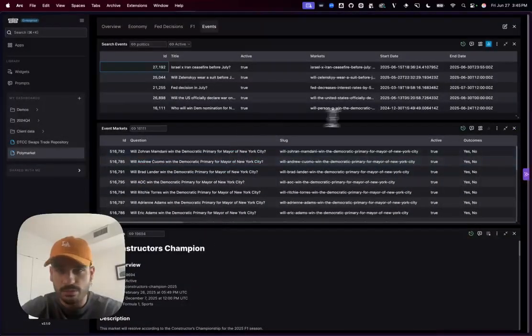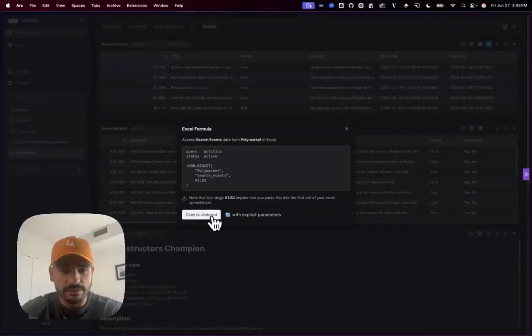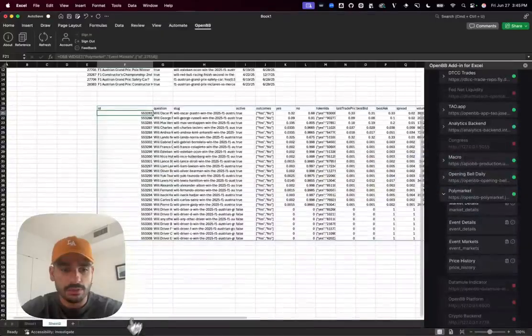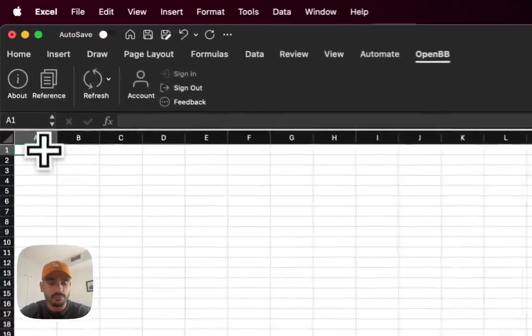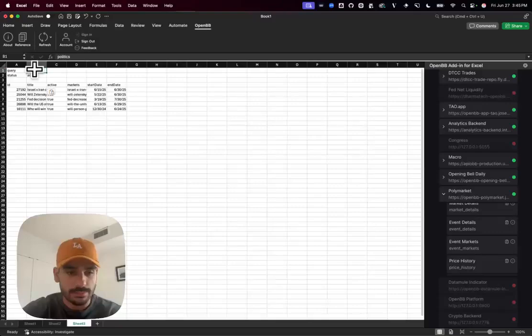Maybe the other thing as well is if you want on the Excel formula here, you can click on explicit parameters. And so what that will do is basically put the parameters on the field on the top here so that you can change them here. So it kind of works the same as if you were a widget. Yeah, that's it.